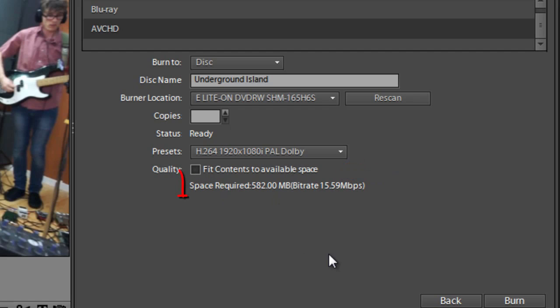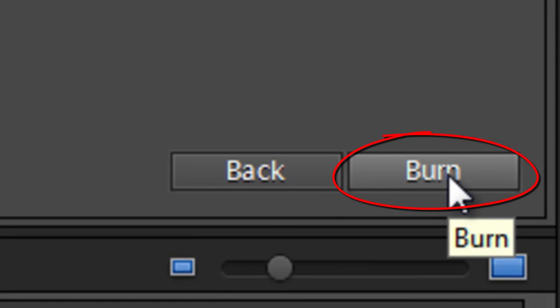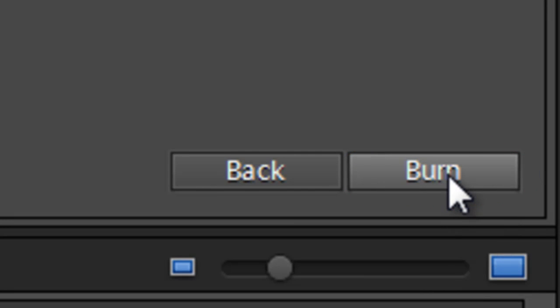If we deselect that option, it will just select the highest bit rate that we can use when writing to the DVD. Then it's just a matter of clicking Burn, and Premiere Elements will go off and create the DVD, and when it's finished, it will let you know.